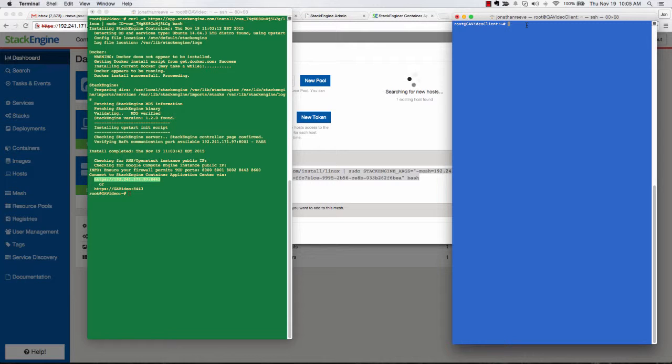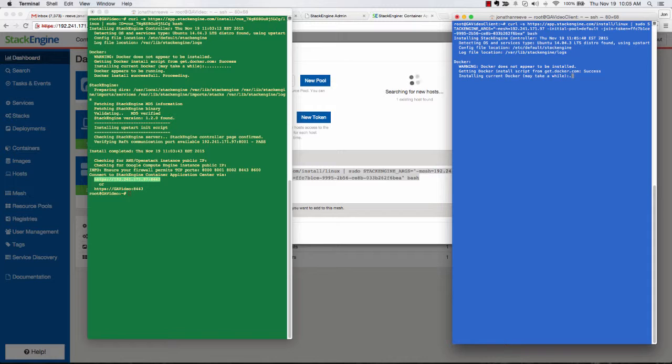Here's my second machine that I have ready to go, and I'm going to copy and paste that command into the window here. Again, we don't have Docker installed on this machine, so we're going to go ahead and install it for you. In the background here, you can see we're searching for new hosts. So once this host comes up and successfully joins our leader or our mesh, we should see that new host appear on the screen in the background.